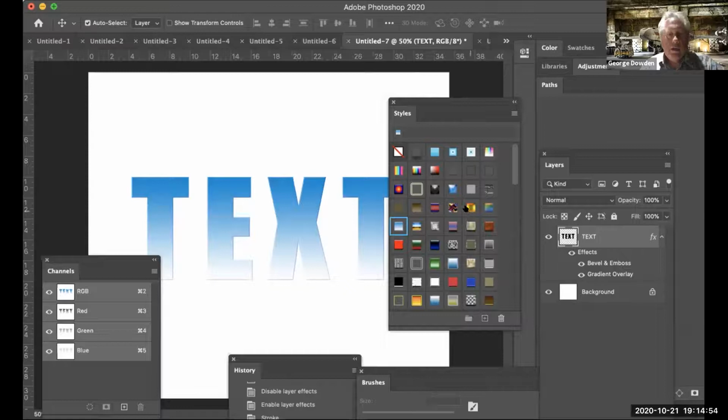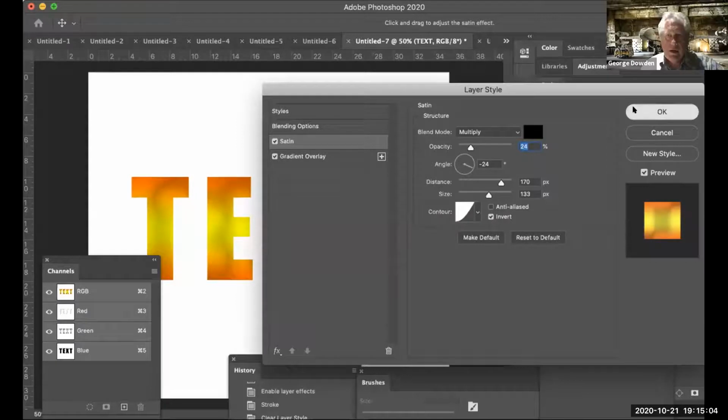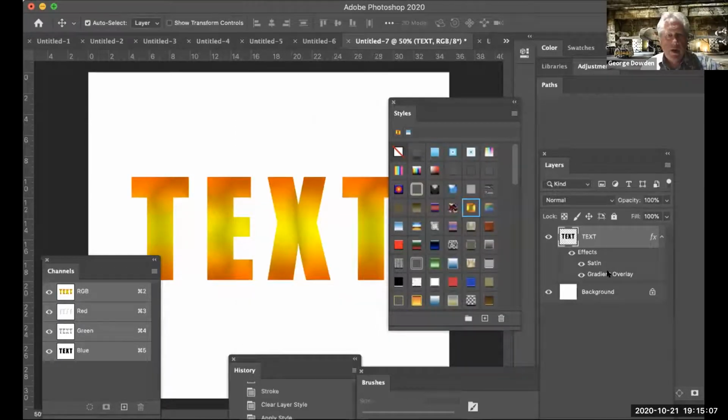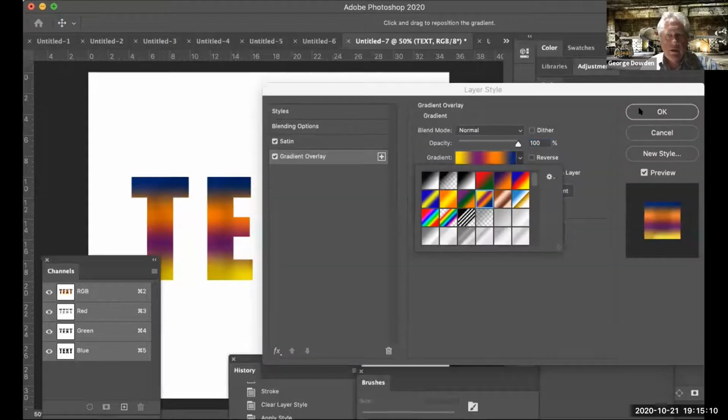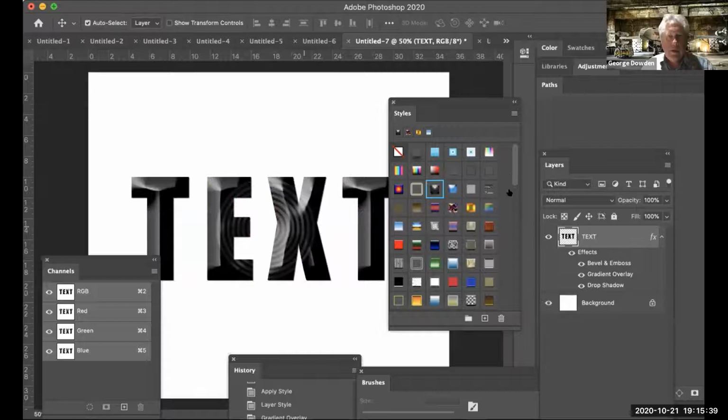So if I choose this obnoxious looking one, it is a combination of the satin effect, which you can adjust here, and the gradient overlay, which you can adjust here if you want. But they're pre-made, in other words. Someone has gone through, added a whole bunch of different styles, and then saved it as a style icon that applies all of them. Each one is a series of those effects that we saw combined together to make that.